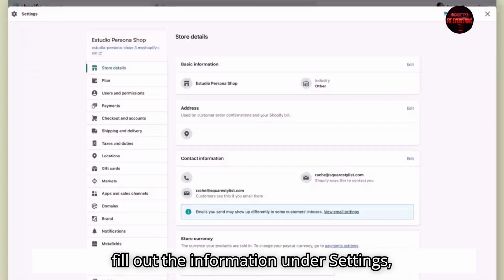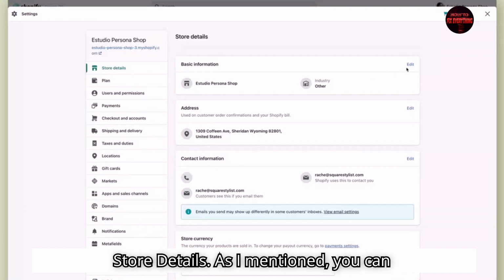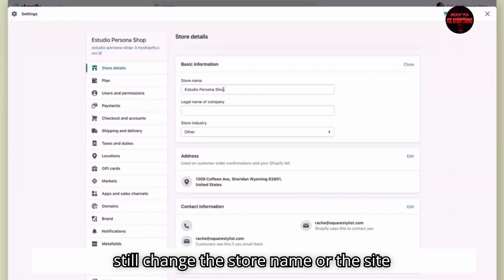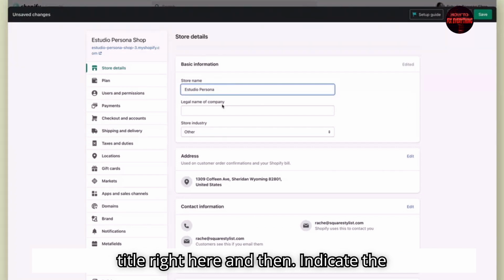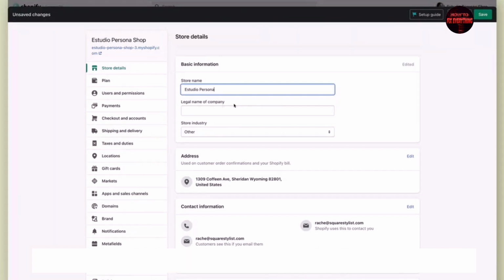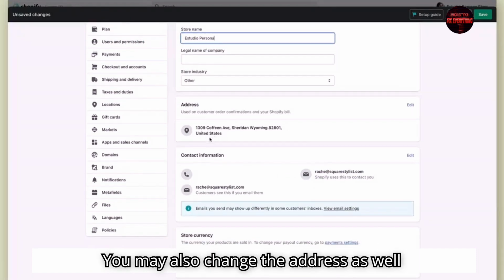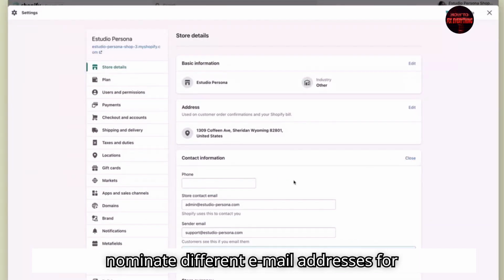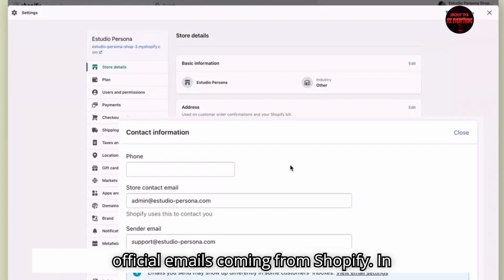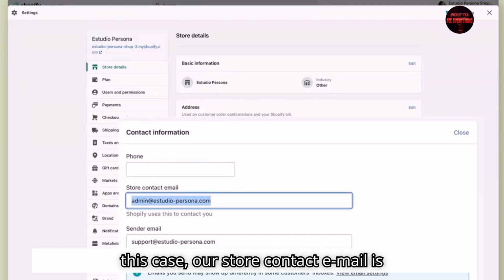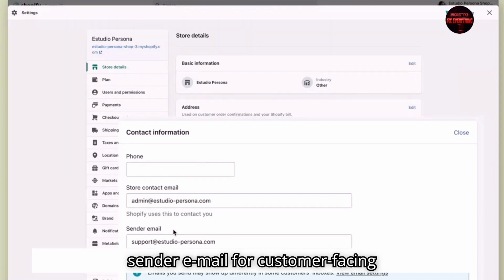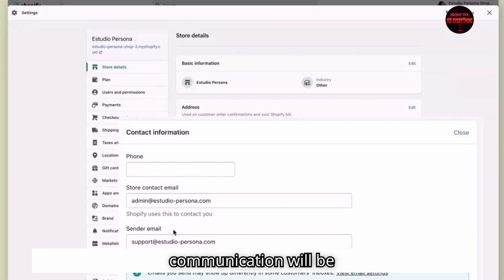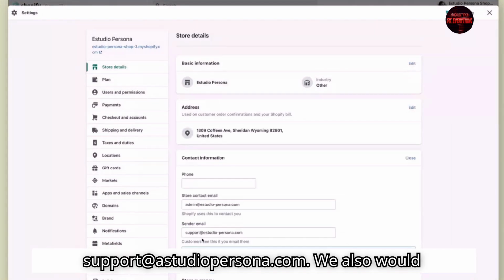Then we fill out the information under settings, store details. As I mentioned, you can still change the store name or the site title right here. And then indicate the legal name of the company if applicable. You may also change the address as well as the contact info. You may nominate different email addresses for official emails coming from Shopify. In this case, our store contact email is admin@studiopersona.com, and then our sender email for customer-facing communication will be support@thestudiopersona.com.